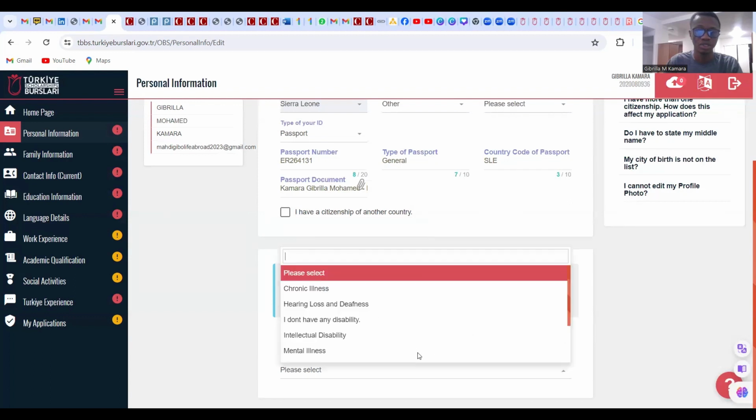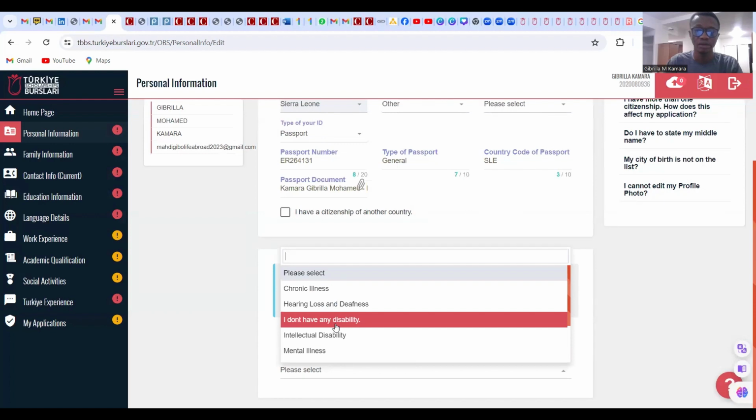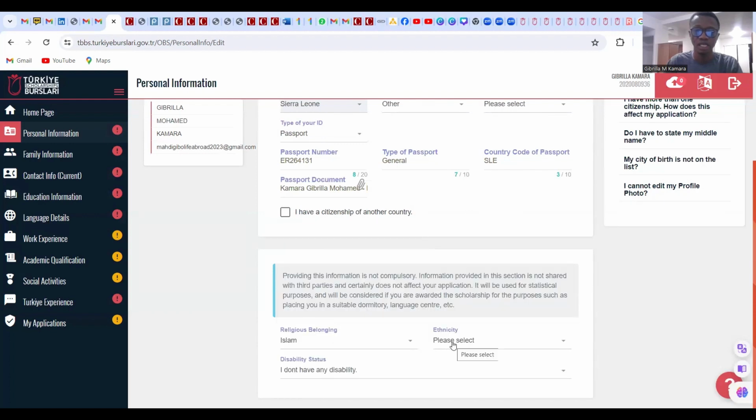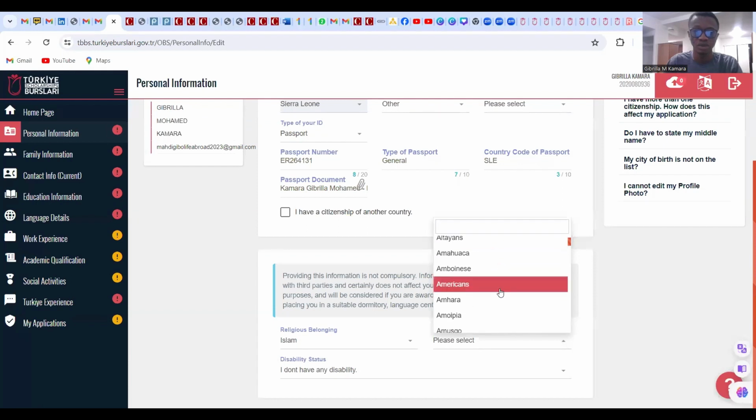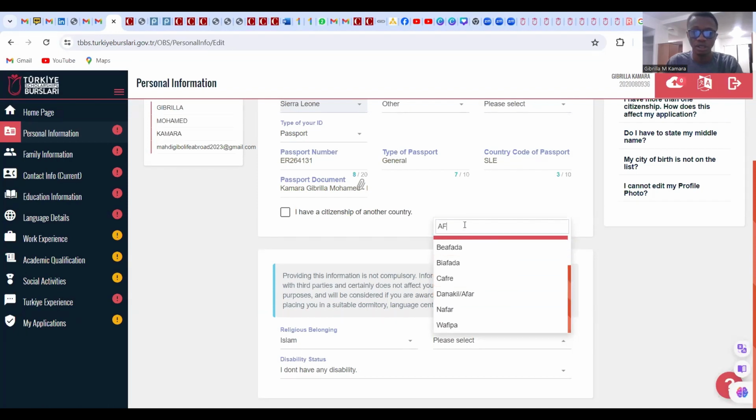Disability status, do you have any? I don't have any disability. You can click on that. If you have, you can indicate that. Ethnicity, okay. Always just scroll down and see if you see anything similar. Okay, I'm not seeing anything. So let's just scroll and see if they belong to any ethnic group. So just basically look at it.